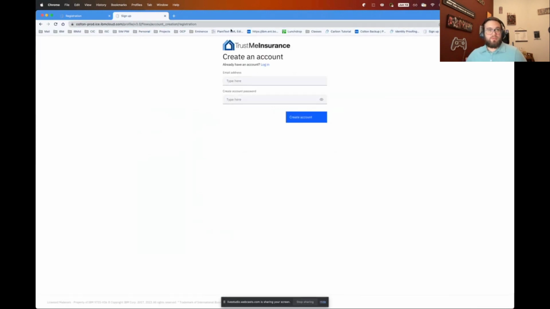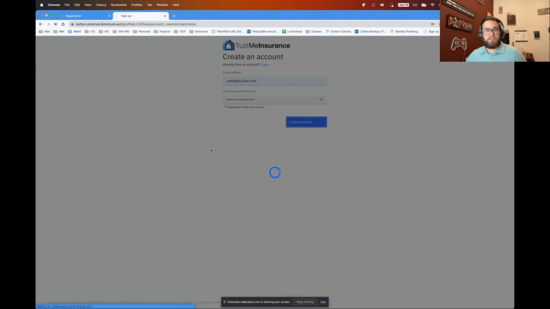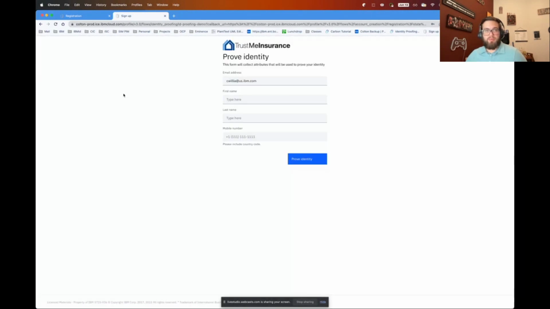So the end user is going to go to the registration page and it's going to look like this. You can see it's got the email address and account password that they had before. And we're going to just create some information here. And see, password meets all the criteria, so we can move on to the next steps. We'll click create an account, but we want to prove that identity.